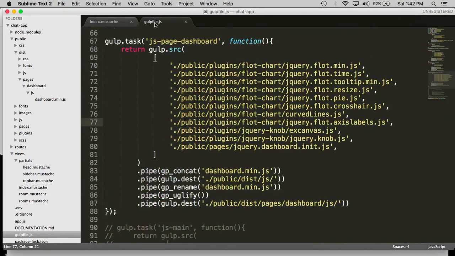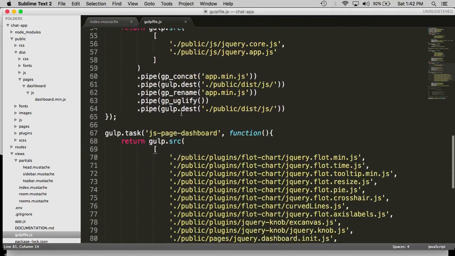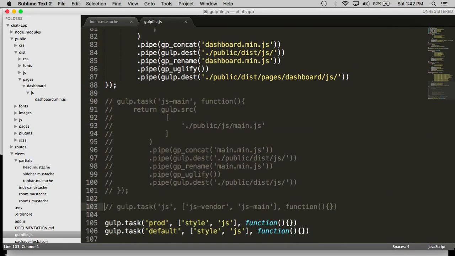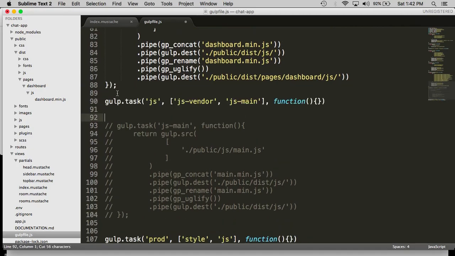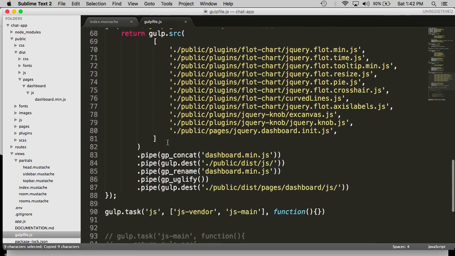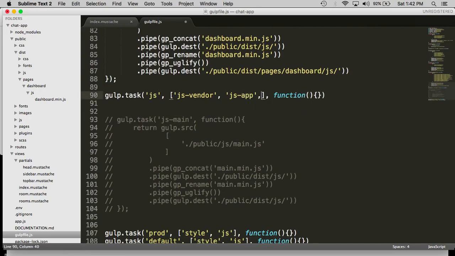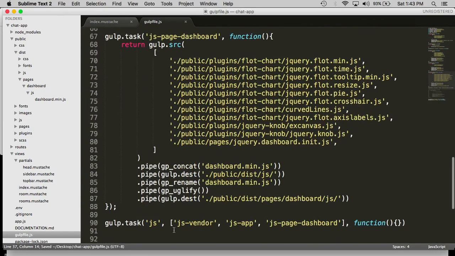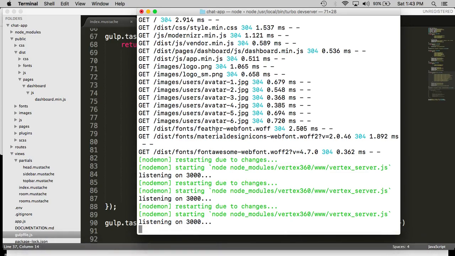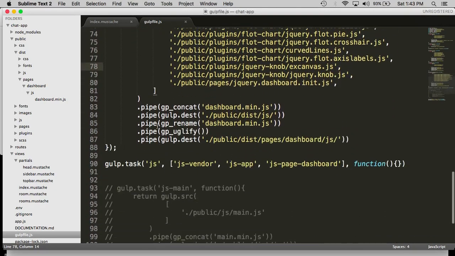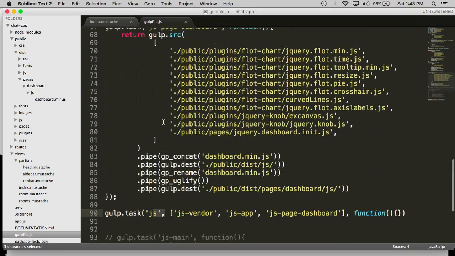Let's see here. What we're going to do now is create a single task that will do all of this, right? So that's going to be the build task. We want to create a single task called gulp.js, which is going to do the JS vendor, JS app, and JS page dashboard. So this one task will do all 3, just like we did with the style task. Same idea. So now we do, going to turn this off, and we have 2 sort of encapsulating tasks, JS and style.